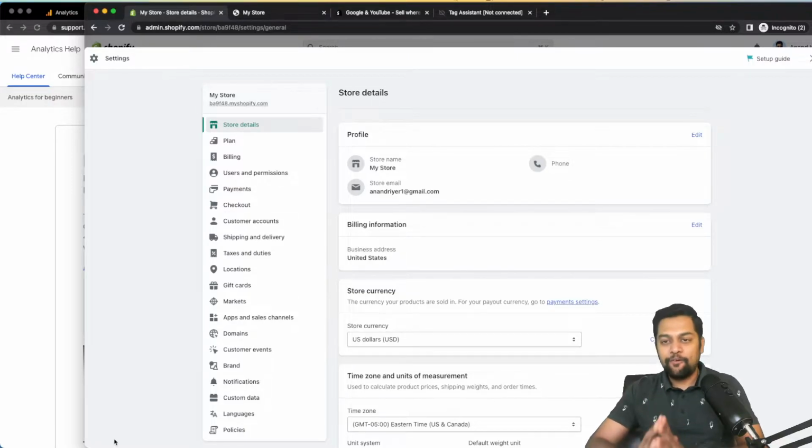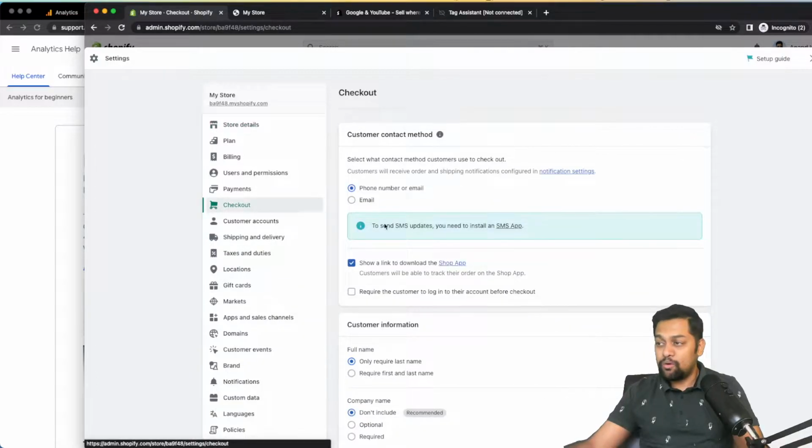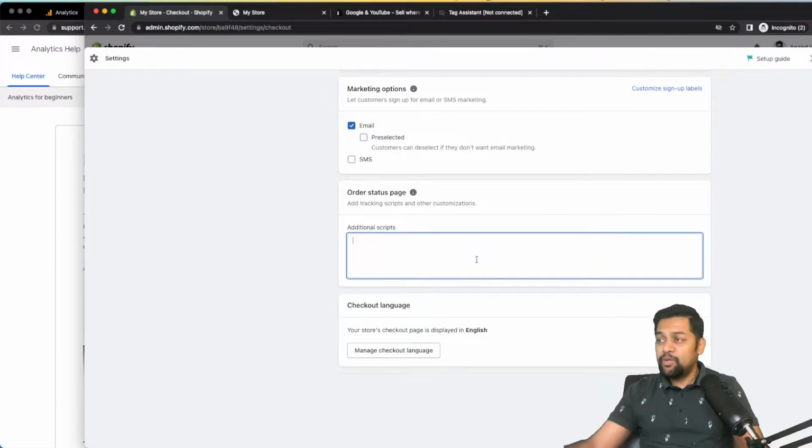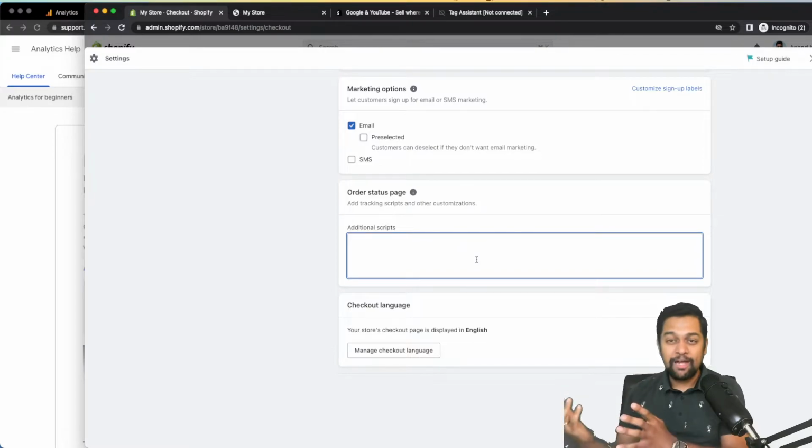Alright, the first thing I want you to do is in your settings, if you already have any form of Google Tag Manager installation, I want you to remove that, or get rid of any data layer scripts. So click on settings at the bottom left and then click on checkout. And if you scroll all the way down, if you have any additional scripts over here in terms of data layer, in terms of tracking page views, product views, and pushing that to Universal Analytics or to any random GA4, I want you to get rid of that.